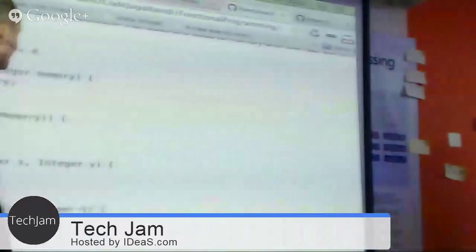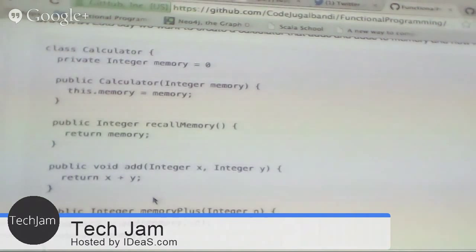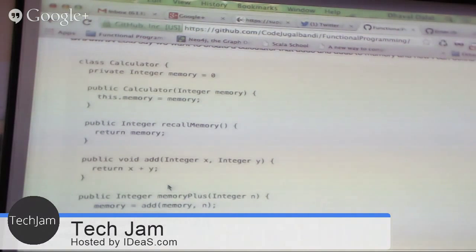I'm just going to show you the crux, the heart of referential transparency. It's a very simple thing, but it's actually quite far-reaching. So put your thinking hat on.